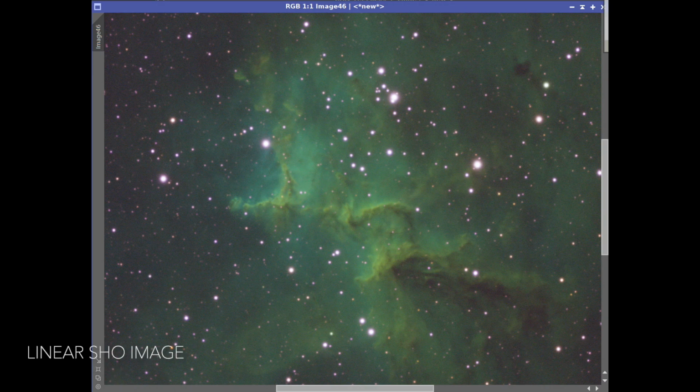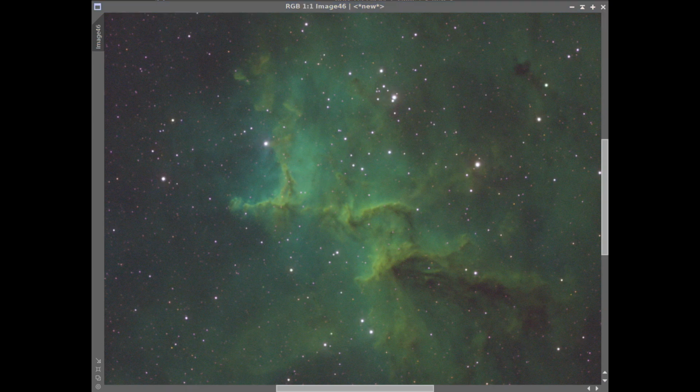So what I did is I created a linear color SHO image where I haven't done any color adjustments to it at all. So it has the typical color that you would expect to see from the first formation of an SHO image. We have strong magenta stars, and we have green dominance over most of the image. But let's take a look at what happens when we run a default BlurXTerminator on it.